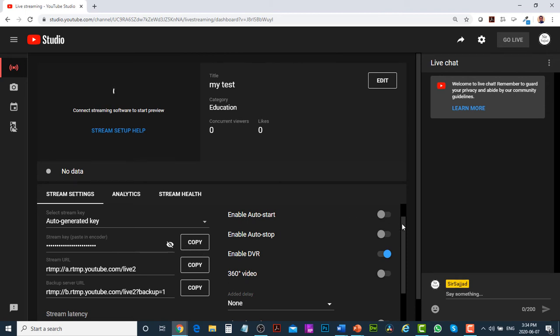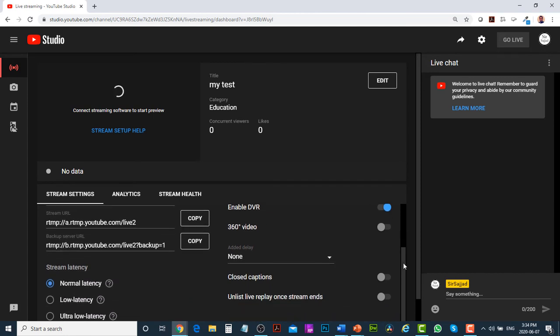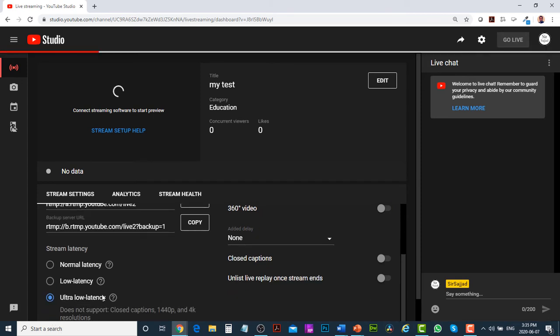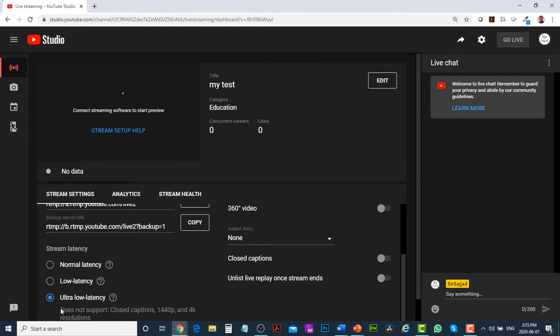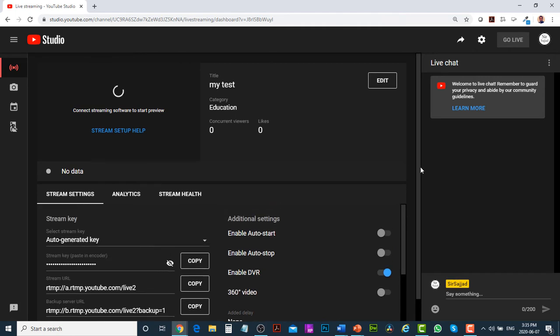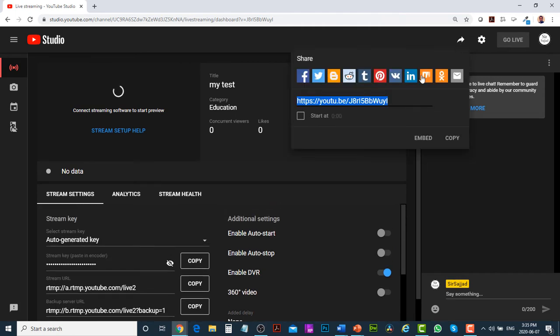And it is very important, if you scroll down, that from stream latency, select the ultra low latency for fast speed streaming. It is very important to click on the ultra low latency. And then from here, you can also click on this share button, and then you can get the URL of the live streaming on YouTube, which you can share with the people, okay?